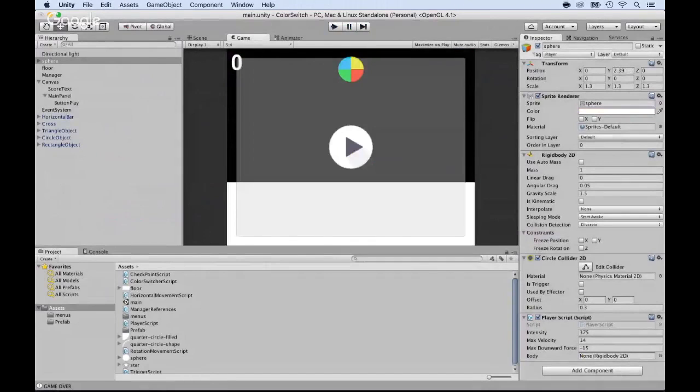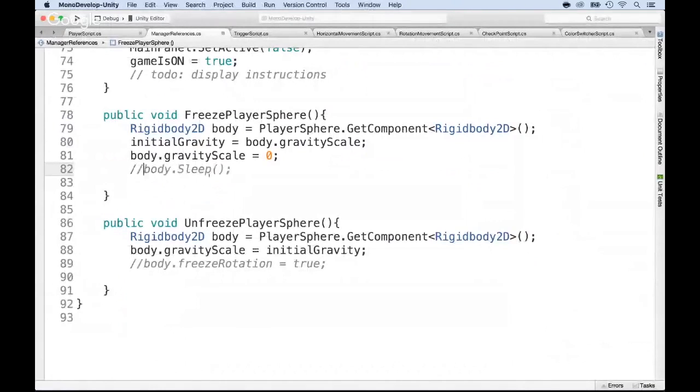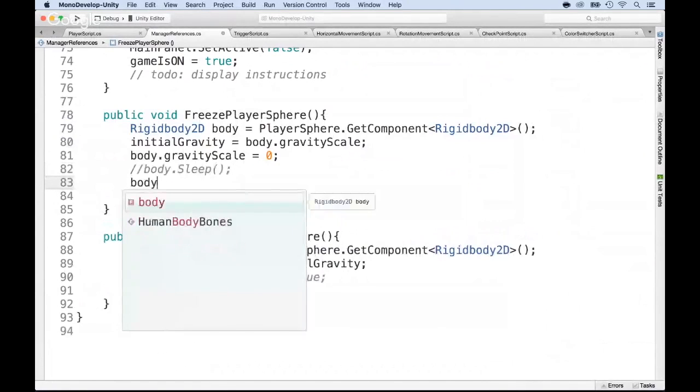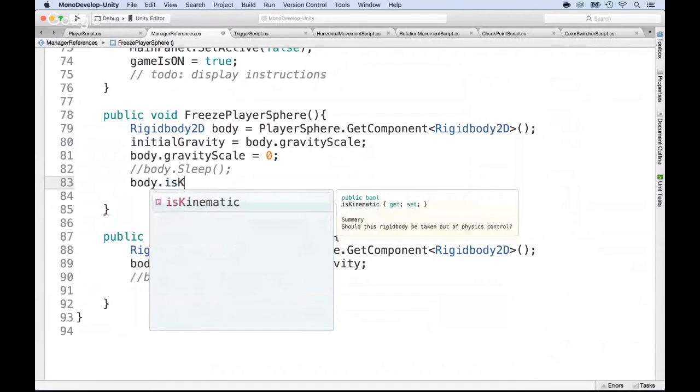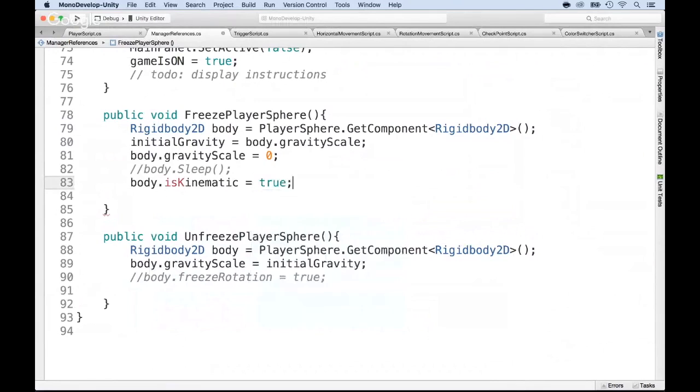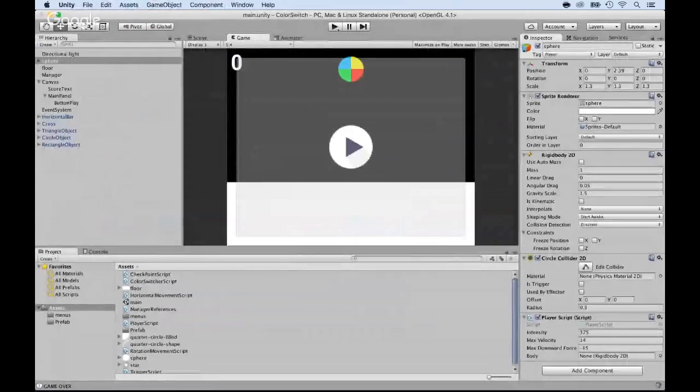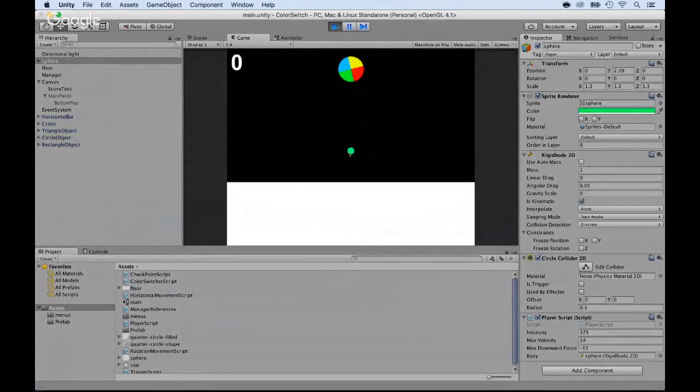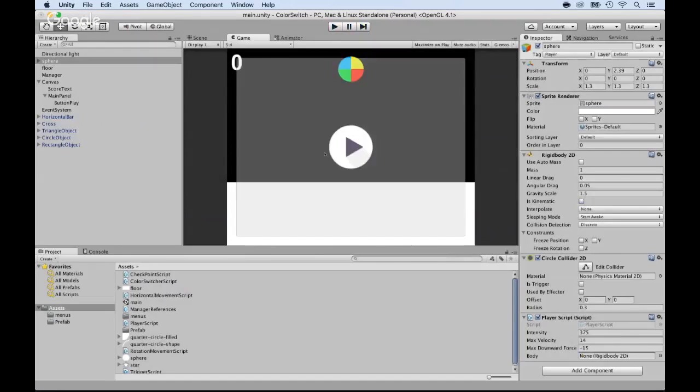So let's go back with isKinematic and see if that does the trick. Right. So body dot isKinematic equal to true. So that should stop it. Let's see. I'm going to press play now. Yep. So by adding isKinematic to true, I have the ball that's frozen. Okay. So whenever I press play now, I need to remove the isKinematic.